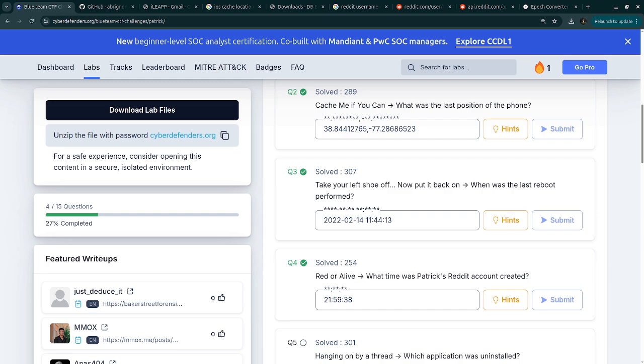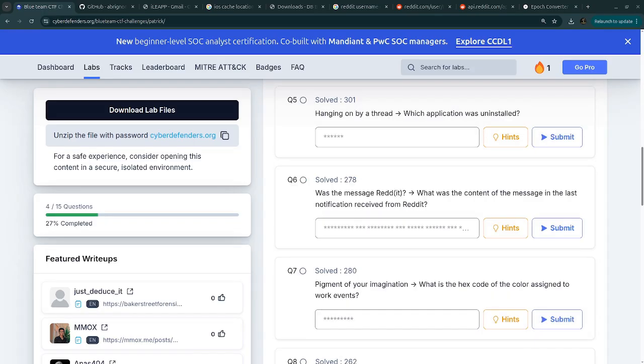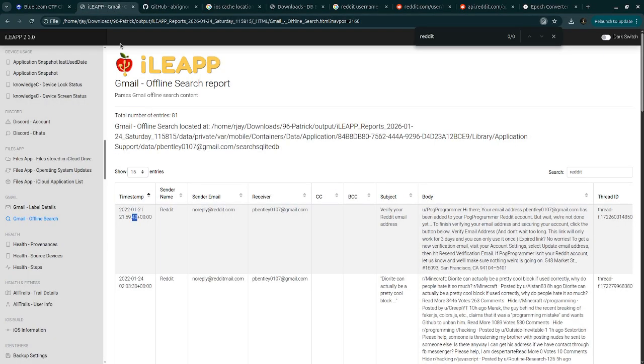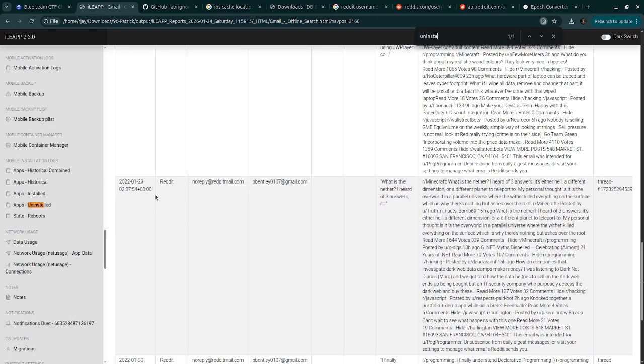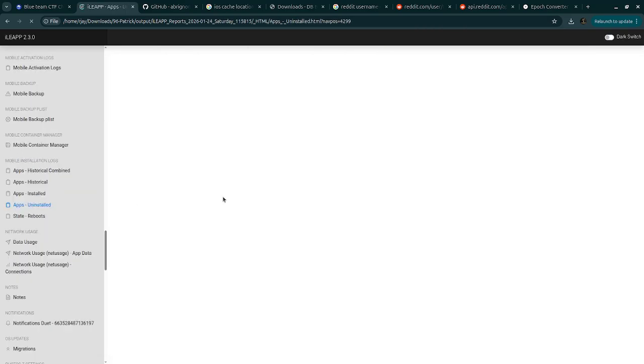Okay, another painstaking question, but yeah, we made it. Congrats, guys. Right, number five. Which application was uninstalled? Again, let's utilize the ILE app. Maybe there's an uninstall here. Yes, there is, apps uninstalled.